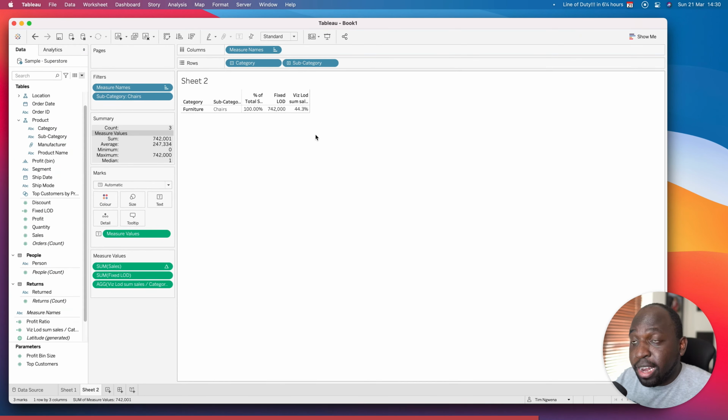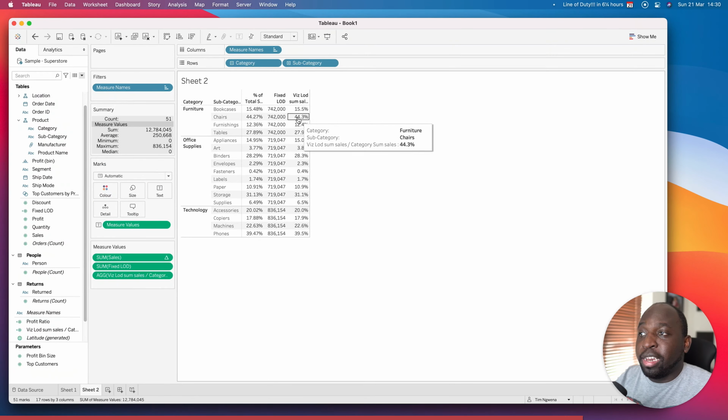Okay. Now, this is the moment of truth. I'm going to remove the chairs from the filters pane. We're going to see if this 44% matches with what used to say 44% here, but now says 100% because it has no context of the category. So let's go ahead and remove that. And there we have it. You get an exact same number.